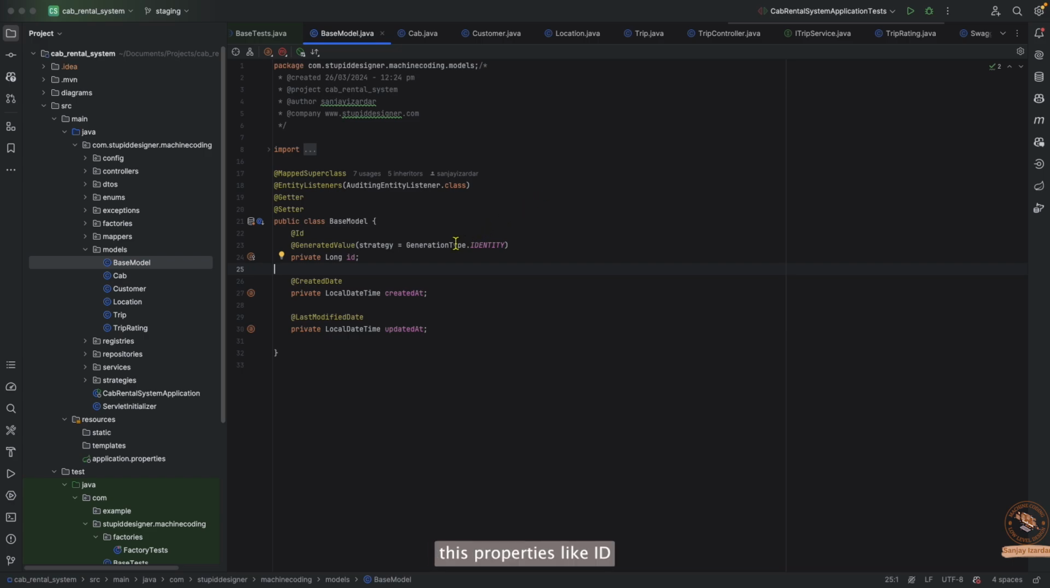We just want to inherit these properties, like ID, created at, and updated at, because this base model will be inherited by all the classes in our models directory, and I want all the tables created from these classes to have one ID, a created at, and an updated at. These will be automatically populated by the values supplied from the Spring framework. The ID will be automatically generated and it will be identity, meaning it will always give the next ID. Created at will be the current time and updated at will be the time when the record is updated.